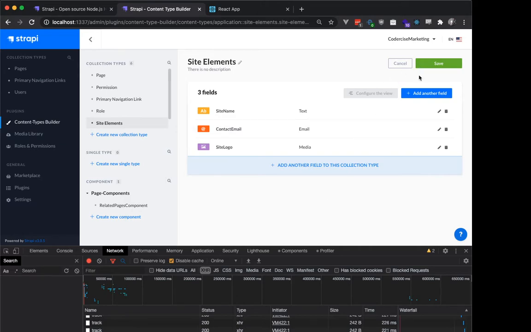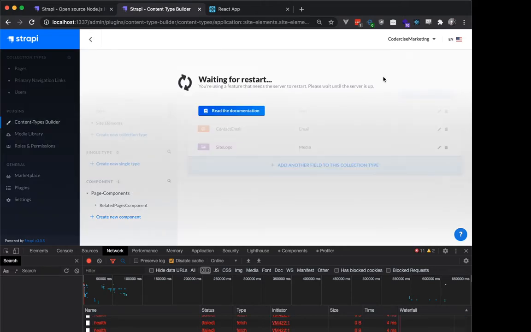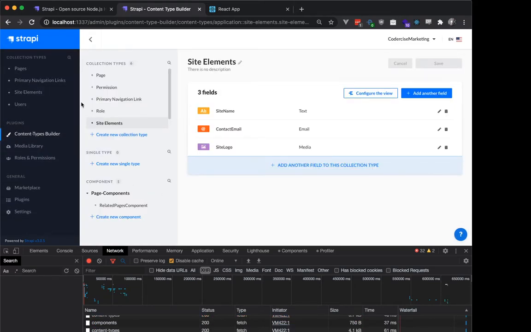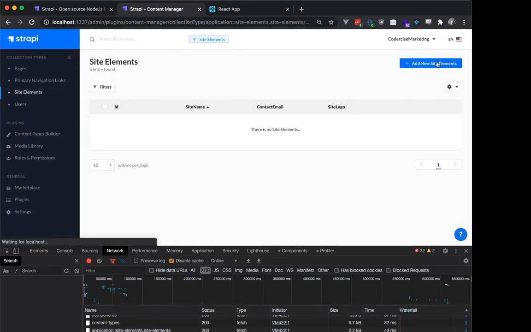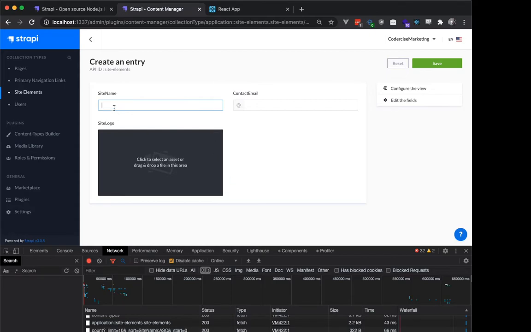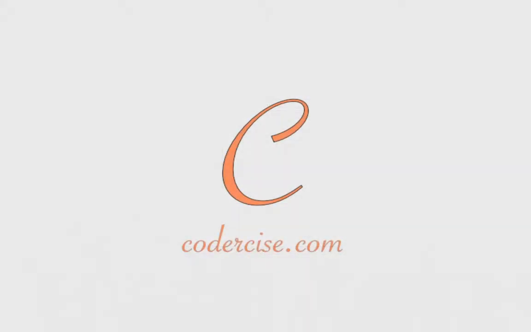Okay, so we'll save. Rebooting the server, which is good. Come back over to our site elements. We're going to add a new site element, so site name is going to be Codercise. Contact email will be contact@codercise.com. And we'll add in an image. I wonder if I can drag and drop an image in here. That could be nifty. Let me just find an image quickly.